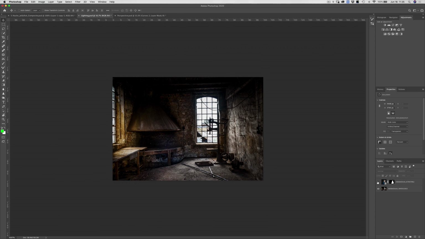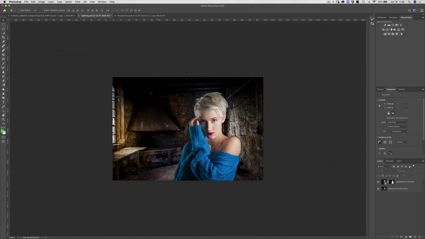If I turn on the visibility of my model that I'm trying to add to this image, let's just for a moment talk about the lighting that's hitting the model. So I'm gonna create a new layer here, and I'm going to use my brush tool, and let's use neon green is fine. So the model, let's talk about the model. Where is the light hitting her? So we have a very large light source that's hitting her from this direction.